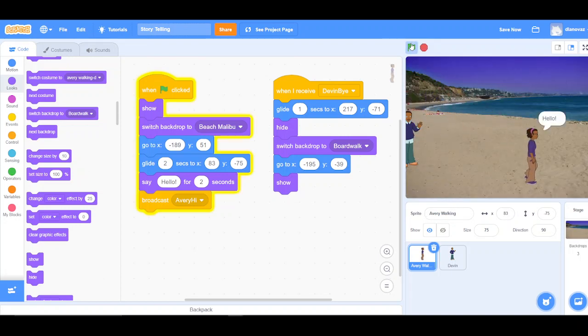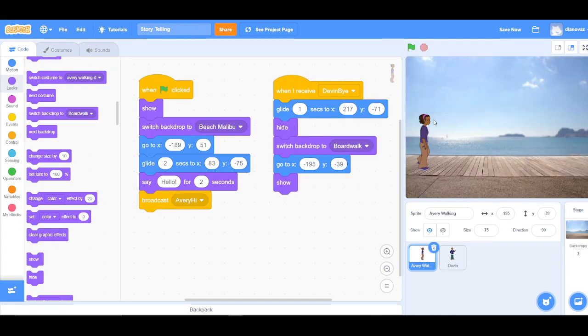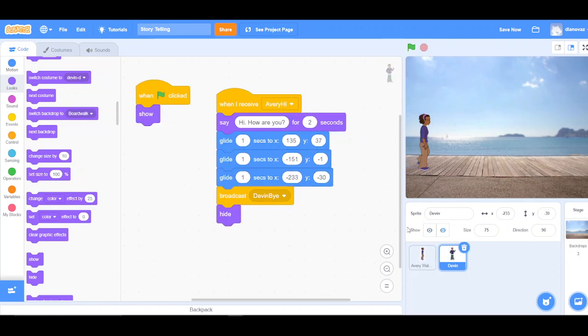All right, we forgot to move Devin back into position once the green flag is clicked, but we'll fix that up. And then Avery's there. All right, so let's fix Devin. At the very beginning, we want Devin to be somewhere over here.